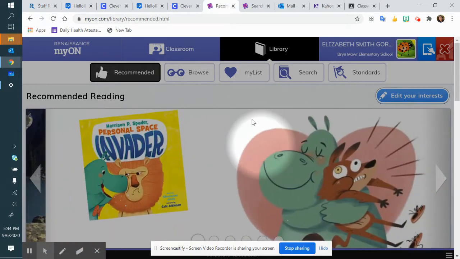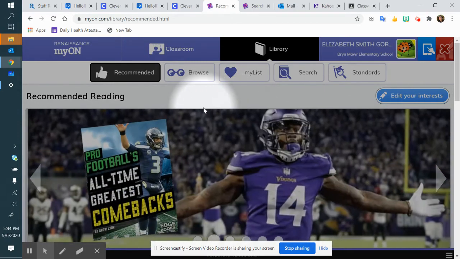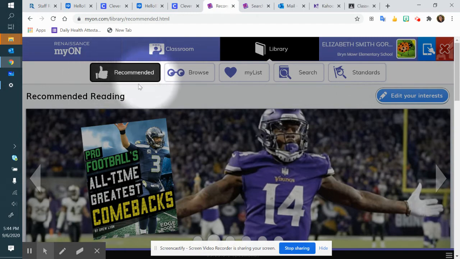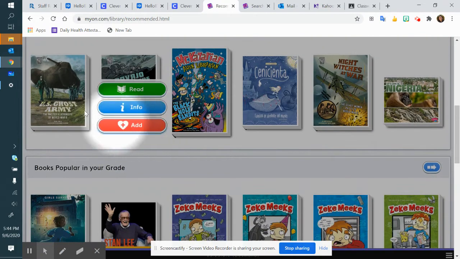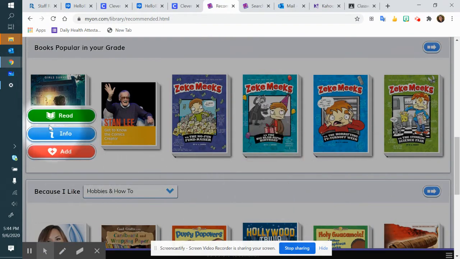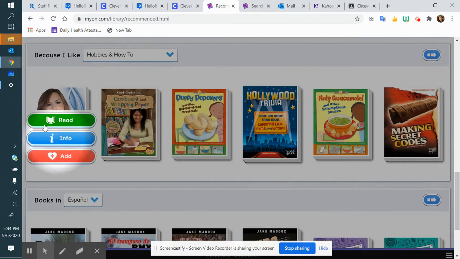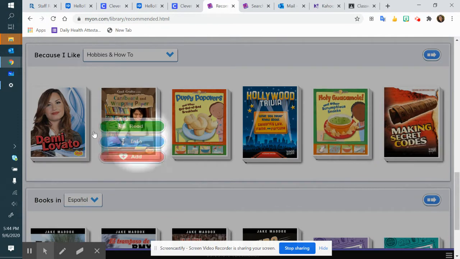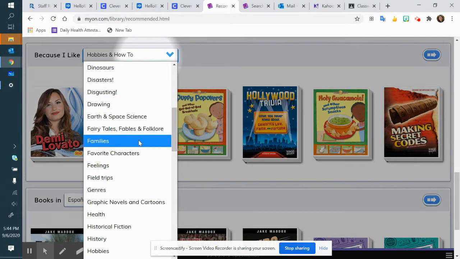Now, there are a couple of ways to find books here. You may first be given a quiz and asked about the kinds of books you like. That is just so that they can give you really good recommended books that they think that you will enjoy. If I look down here, it's going to show me new books that they've added recently. It's going to show me books that are really popular in my fourth grade class. Things that I might like. These ones are because I like hobbies and how to, but I can change it.